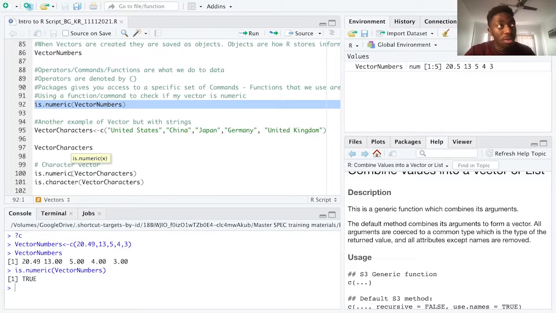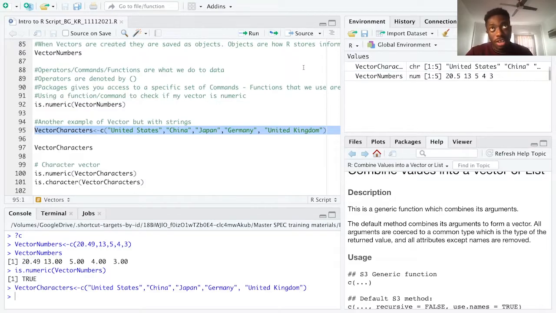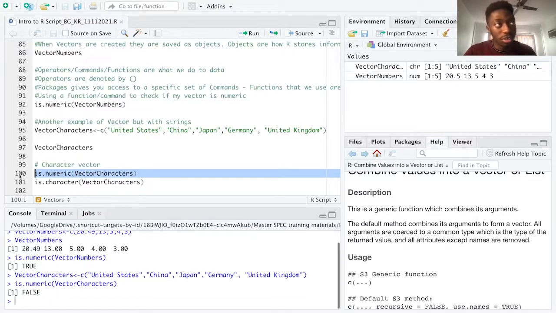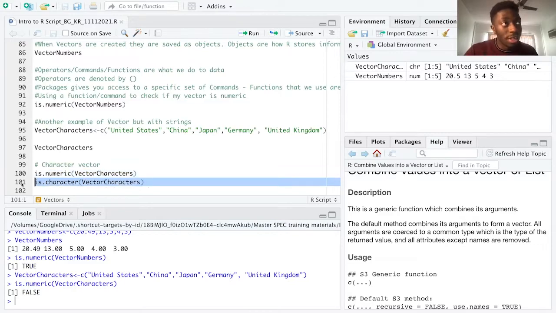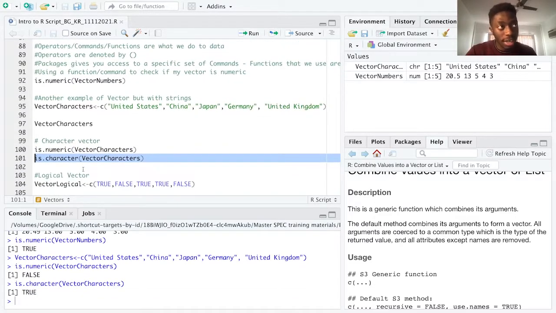Another example of a vector is a character vector on line 95 with a list of 5 countries. R recognizes this as a character vector with a length of 5. But let's check to see again if this is also a numeric vector on line 100. This returns false. With is.character on line 101, it returns true since this is a character vector.